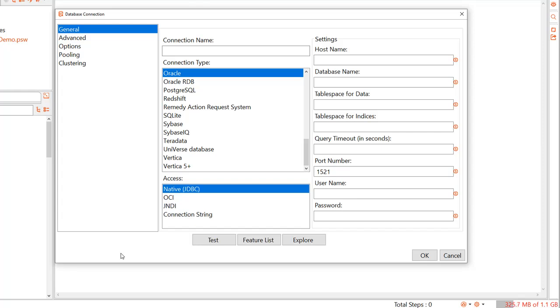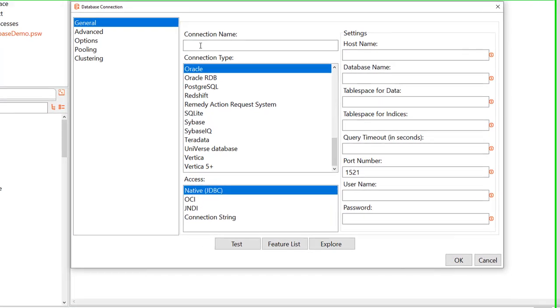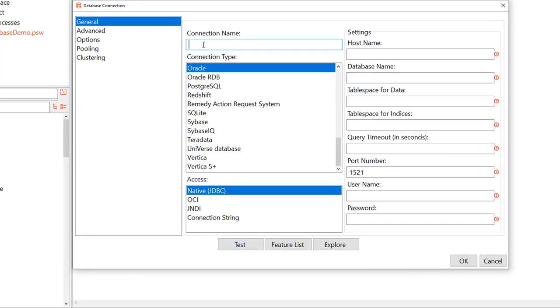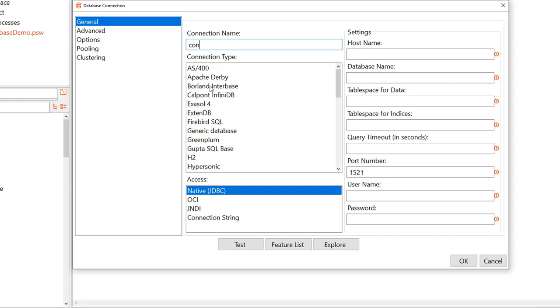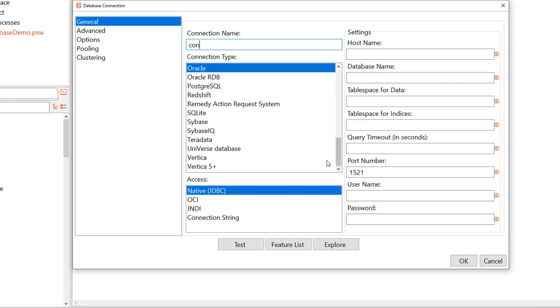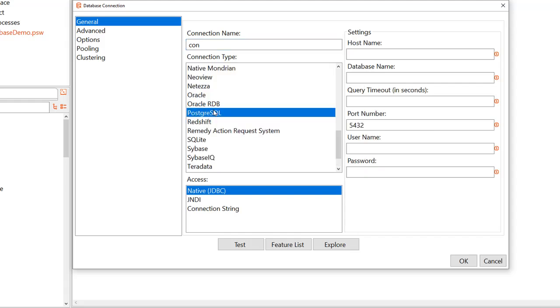And now it's time to configure the database settings. We can assign any name as a connection name. Let's give the connection name as con. Here, as you can see, the available connection types include the list of databases with which we can connect. In this shared database connection, we are going to choose PostgreSQL as the database. Keep the access as native JDBC.